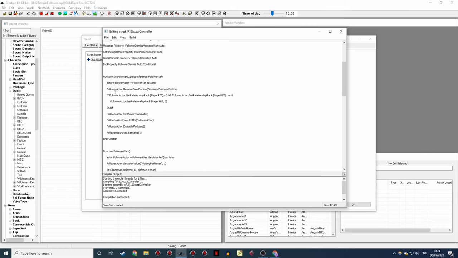So set follower defines our actor, which is called follower actor, as whatever reference is passed into the function, that's follower ref. We then take them out of the dismissed follower faction, which makes sense because they're no longer dismissed, and we check that the relationship rank is currently less than 3, and that the relationship rank is currently greater than or equal to 0, and if so, it sets the relationship rank to 3 between the follower and the player to make sure everything works properly. It then sets the follower as the player's teammate, which will mean they'll copy you, sneak when you sneak, follow you around, etc. It'll then take the reference alias for our follower, which we still haven't created yet, and fill it with that follower actor, which will mean our NPC has now been added to the framework.